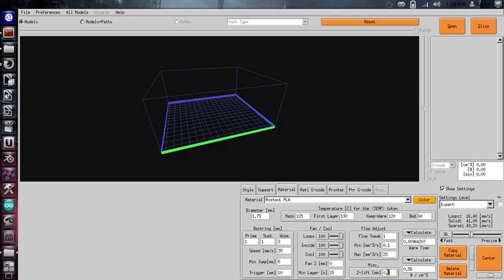Z lift. This is the amount your head will pick up off the printer each time it does a move. Setting this to your layer height is probably a good idea. If you have to set this higher than your layer height, then you need to calibrate your machine more. It means you're putting too much material out and you're scraping your head on the excess material. So that's going to be something that you're going to need to adjust your flow rate, maybe.